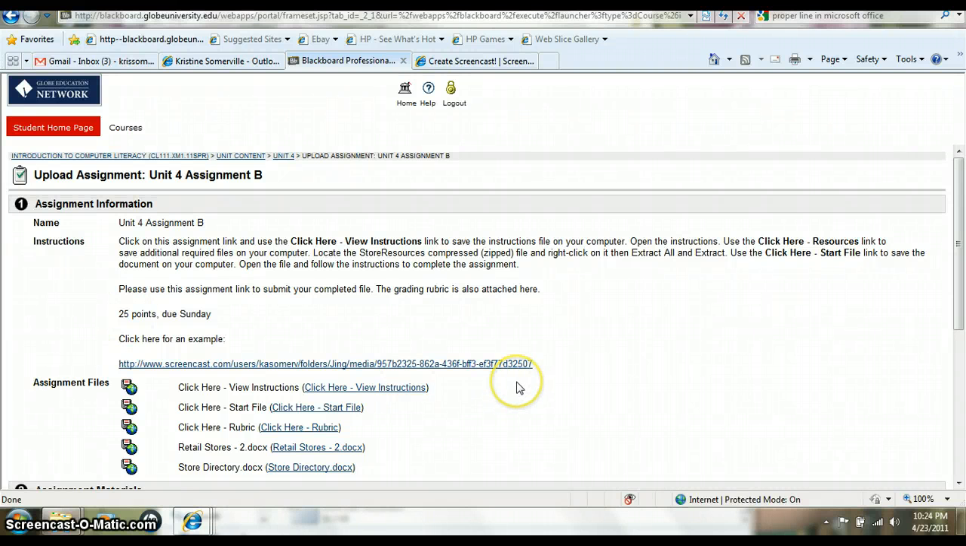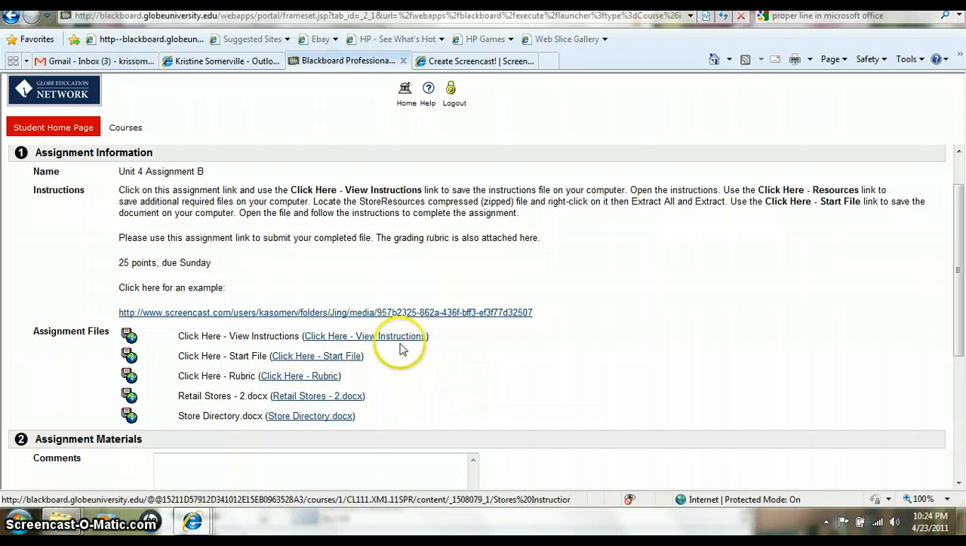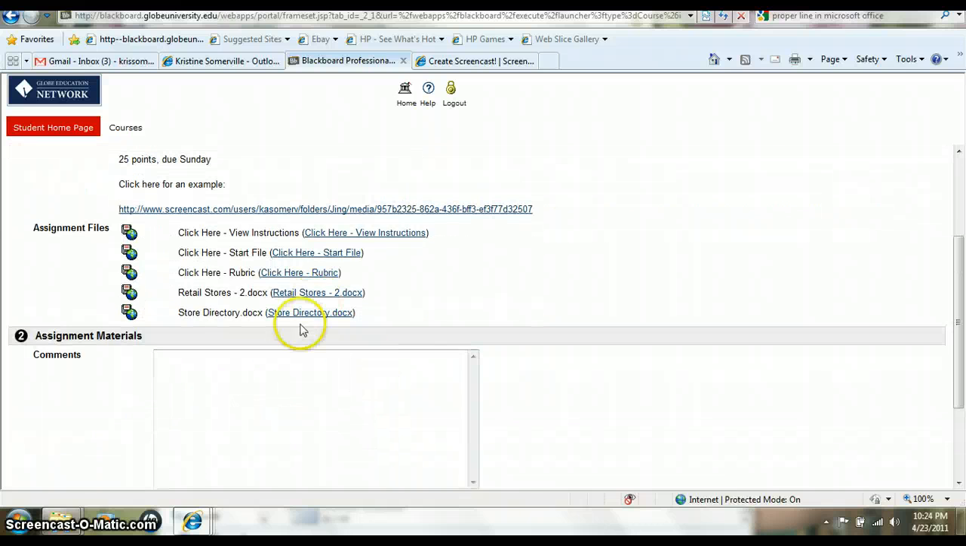This tutorial is going to go over exercise 9.16. So you have to download your instructions. Some of you might have zip files, but you need to have the two files that are in that zip file, retail stores -2 and store directory.